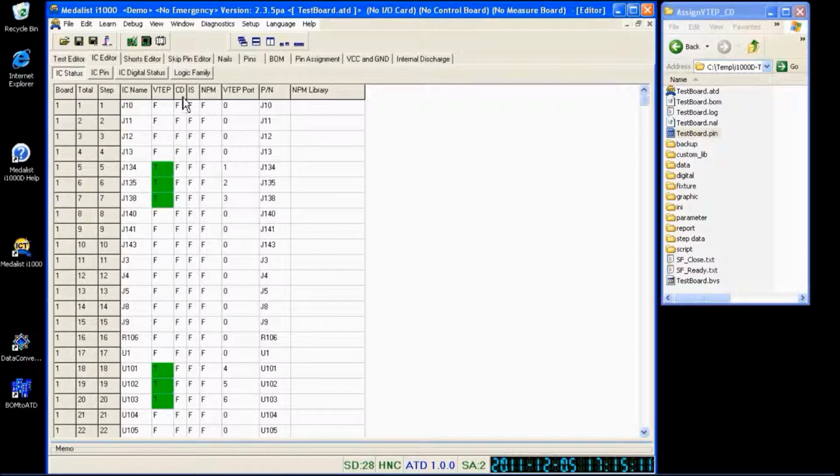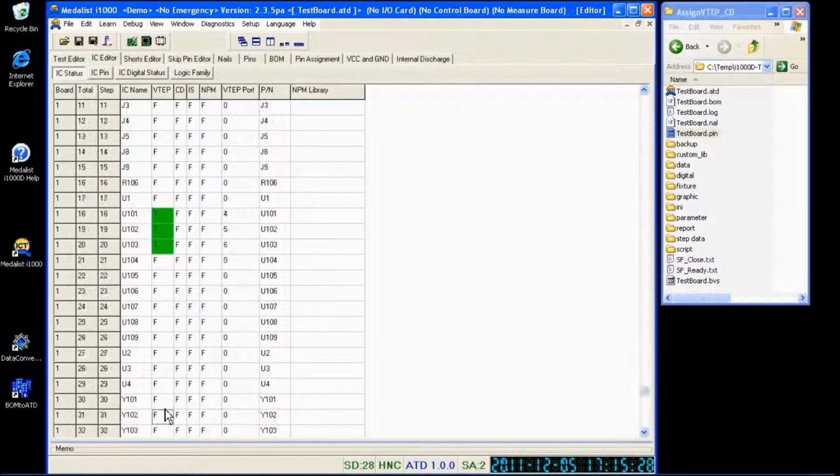The next thing to assign is the clamping diode test. The clamping diode test will be assigned under the column CD. CD stands for clamping diode, and basically the clamping diode test only applies to ICs. So let's scroll down a little bit to get to the rest of the ICs. And again, assigning a clamping diode test is very straightforward. Under the CD column of the respective device, just type in a T and press enter. T and press enter. And there it goes.